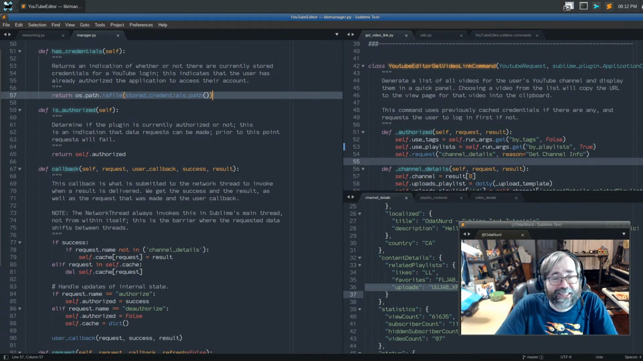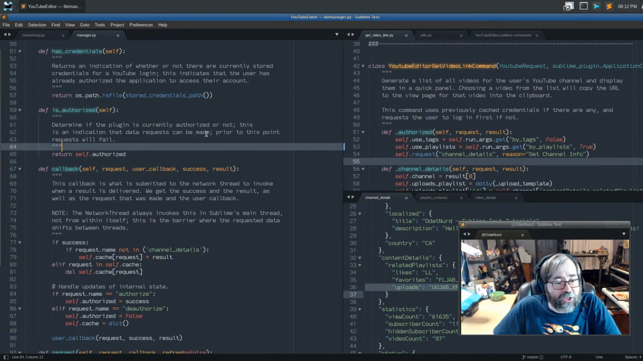All that happens behind the scenes. All that information is stored in your credentials. It's encrypted on disk because anybody that has that can act as you. Although currently the password is hard coded for testing purposes, so be careful if you have to be using this at home. And then we have information on whether or not we are authorized here.